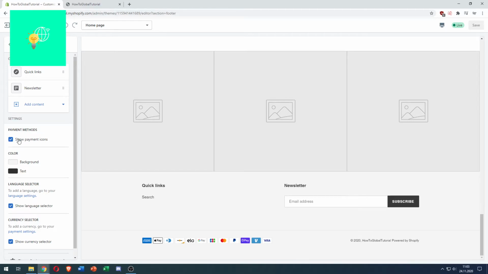This box is ticked for me, which says show payment icons. So these are showing. If I untick this, as you can see, they're gone. So how you add these payment icons to your Shopify store footer is by ticking this box. They will appear. Then you hit save in the top right, and they will show up.